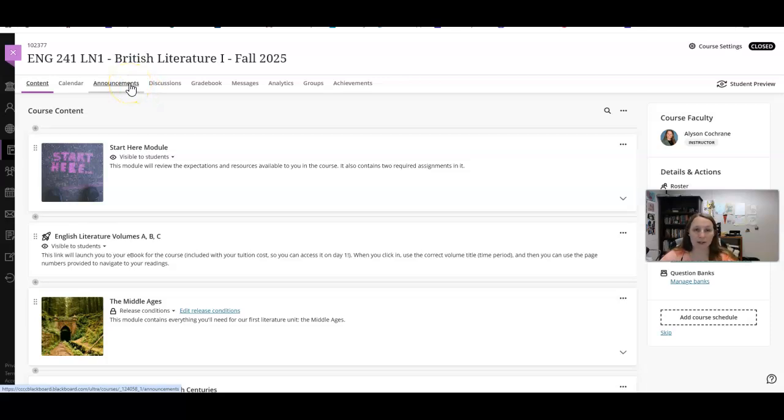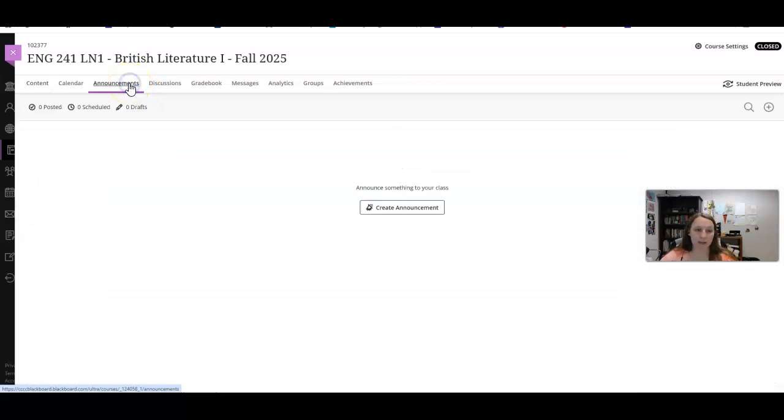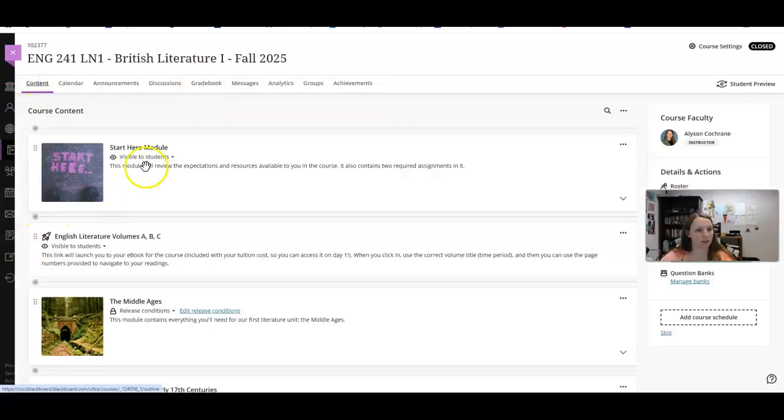Another important area to access regularly would be announcements. Anytime I need to update you on something, kind of just give you an overview of what to expect, I will post an announcement. And while I do have it sent to your Cougar Mail email as well, it's good just to check in and make sure you haven't missed anything. So probably 20% of the time you're going to be in announcements or gradebook, the rest of it we're under course content.